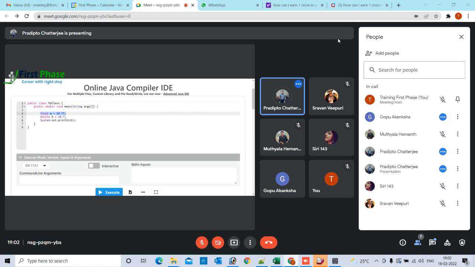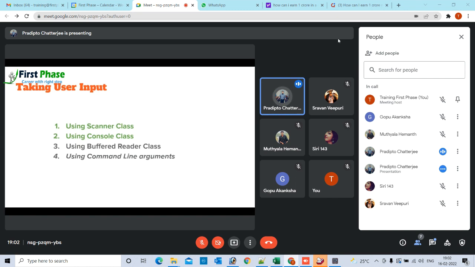Okay, so the next thing is taking user input. How can you take user inputs? Again I'm back to my slide. There are basically 4 methods, and I'll be discussing the first method only. The other methods will be discussed in the class. The first method is the Scanner class. So how can we do that?